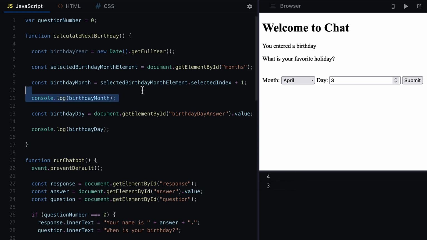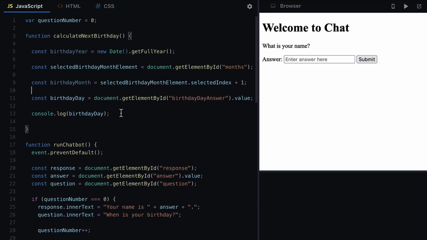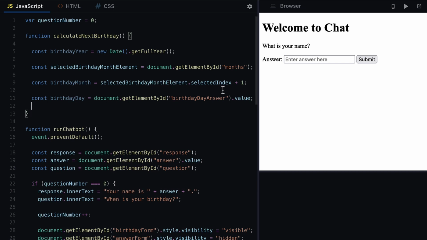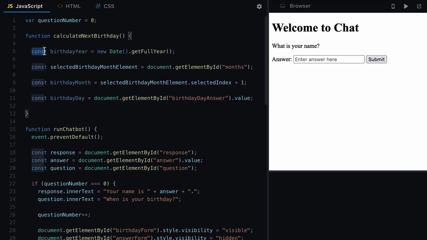So this tells me we are able to successfully get our birthday year, our birthday month, and our birthday day, at least in the current year, because we're just considering the new Date getFullYear to get the birthday in the current year, and then later on we'll handle if the birthday already happened. So then we can create a new date from the year, the month, and the day.